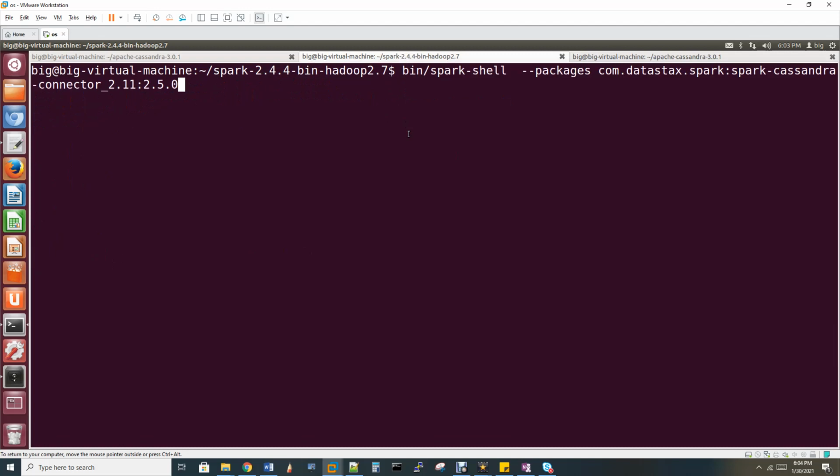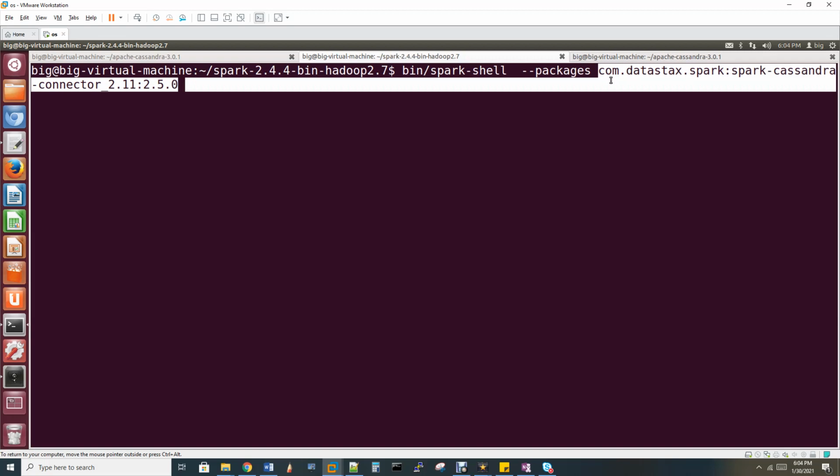But there is a small change. After giving the spark-shell command, you have to pass this package, so --packages, com.datastax.spark:spark-cassandra-connector. This is the main point here, because this particular dependency is going to enable the connection between Spark and Cassandra. There are version dependencies, which are very important: this version of Cassandra will only connect with this version of Spark. So we have that mapping.